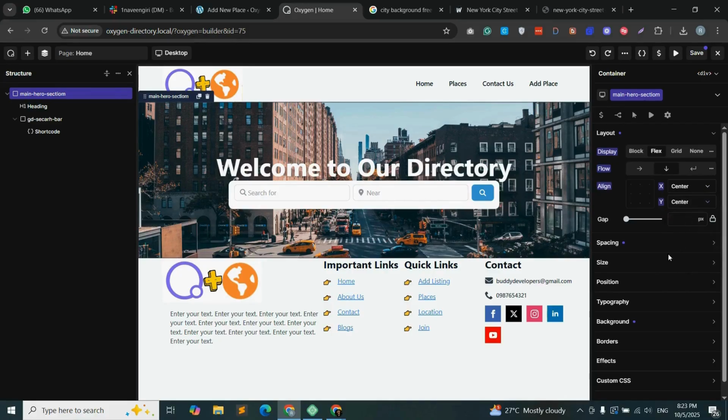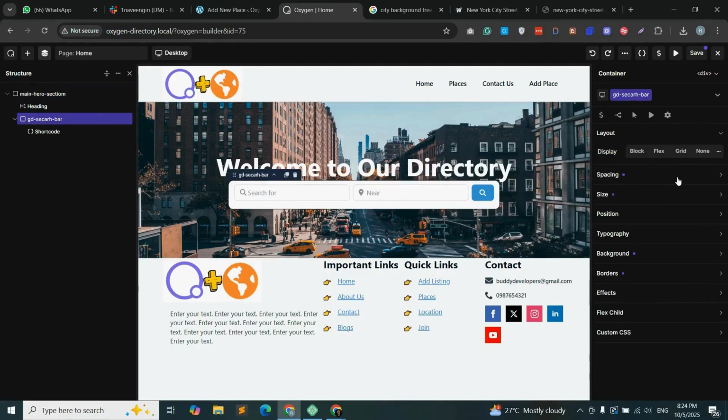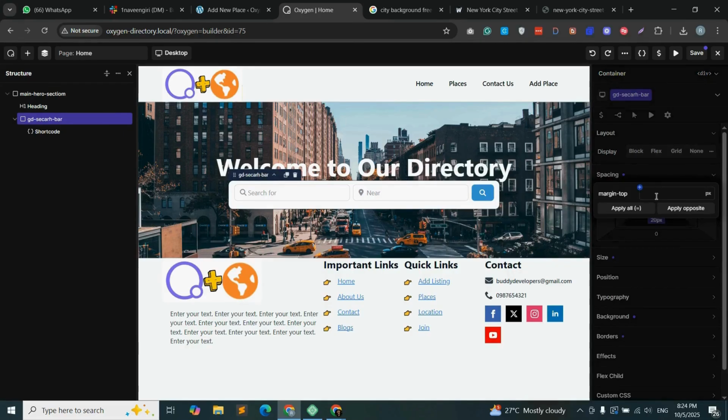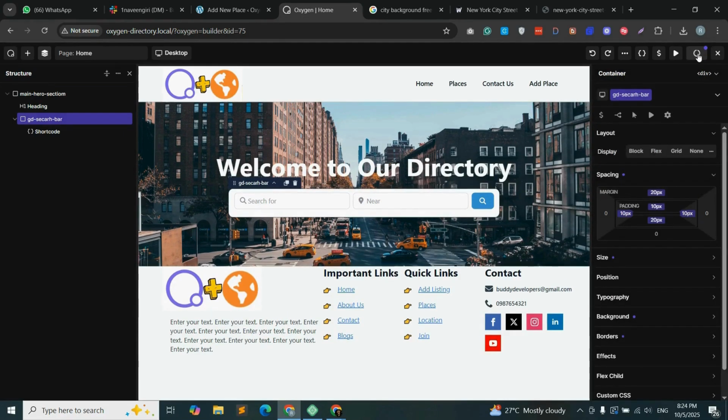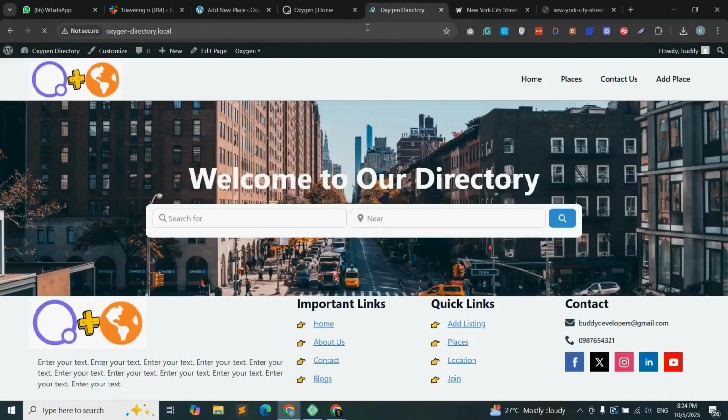Then coming on to GD container and then spacing. Then top margin to 20 pixel. Then save it. Then copying over here and pasting onto the front end. So now our search bar is ready.